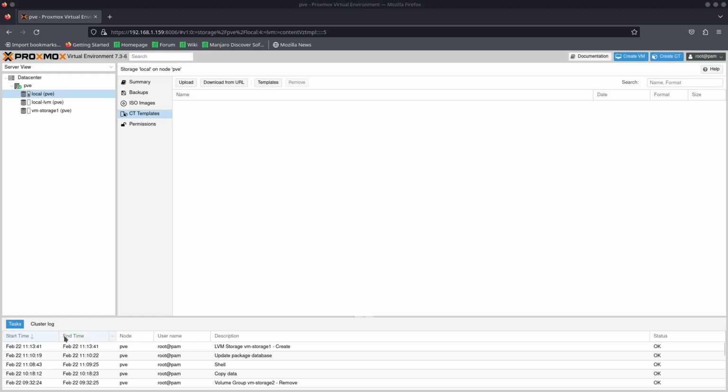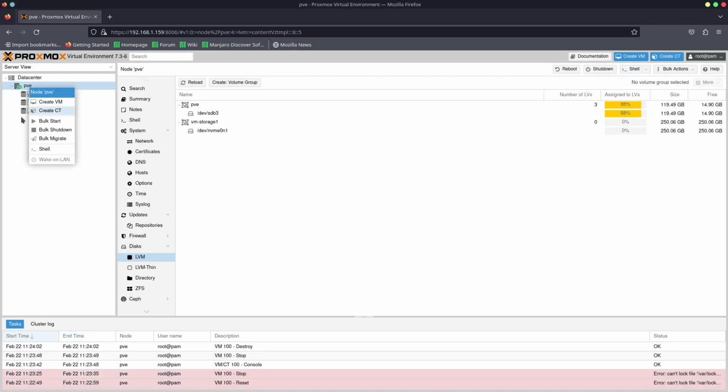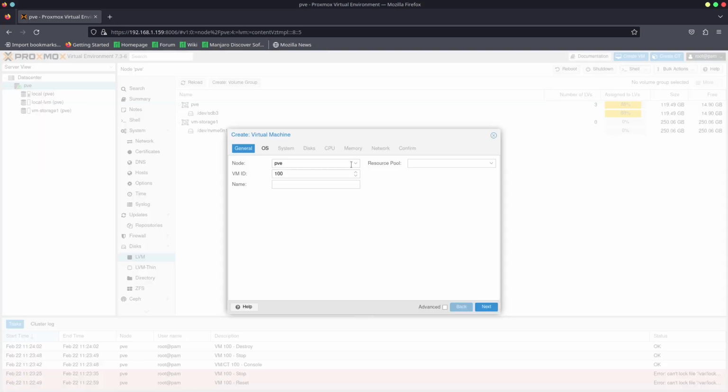So hopefully that clears up the difference between container and VM, and when you might want to use a container and when you might want to use a VM. And for this example, we'll go ahead and create a Linux VM, Manjaro specifically. So we'll click on Create VM.